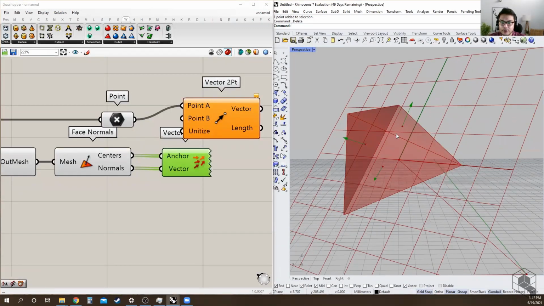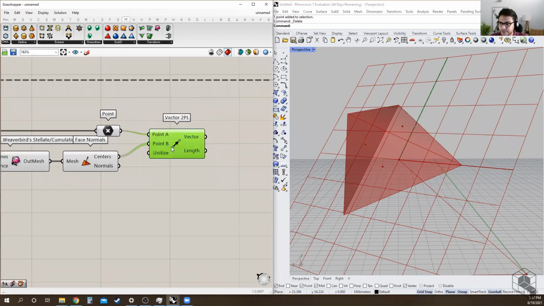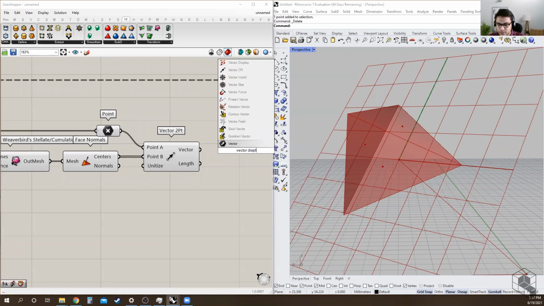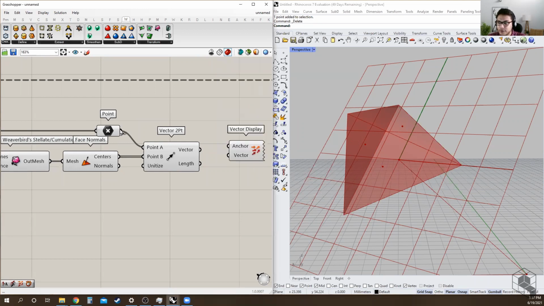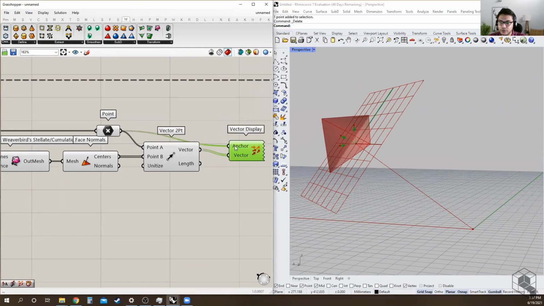Okay, wait. I'm not trying to create a vector. This vector is normal to the face, but it doesn't really meet over here. So yeah, sorry. I'll have to create that vector. So these are the center points. These are the vector points. Yeah. That's how it will grow.